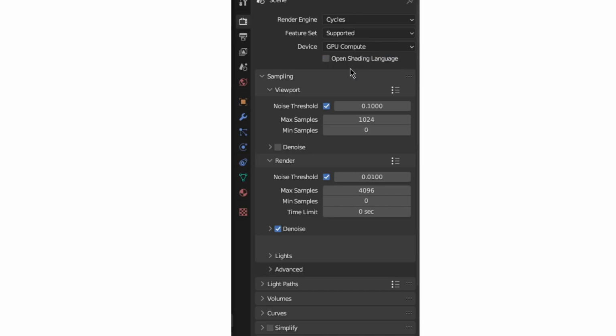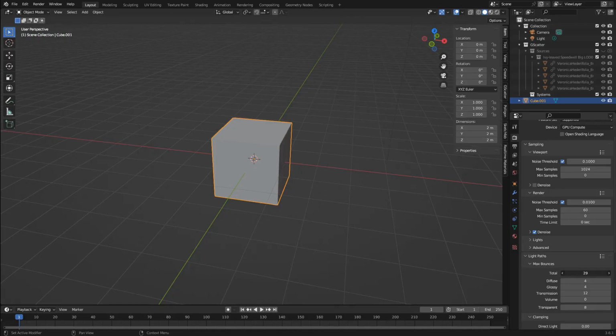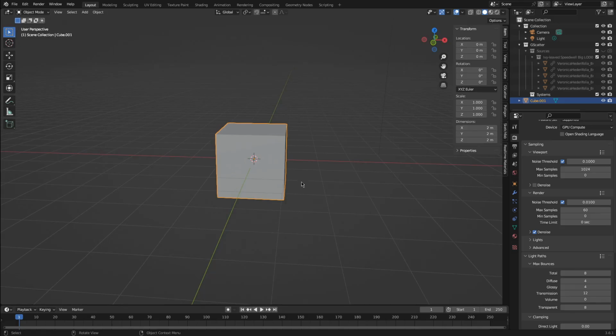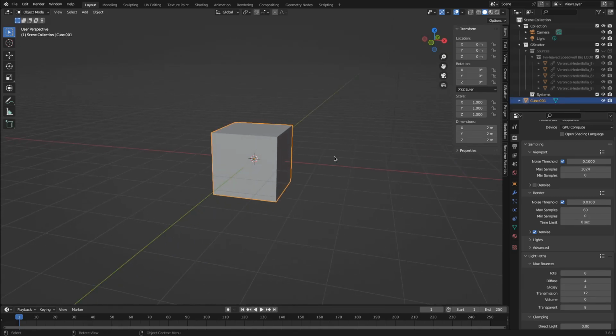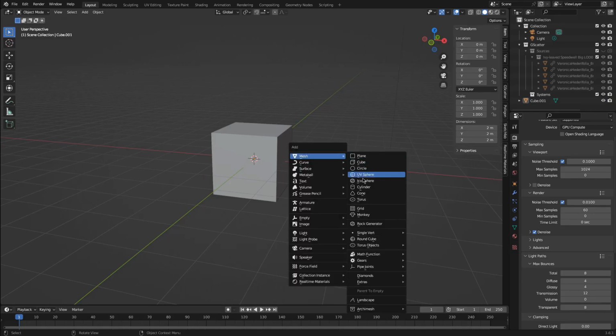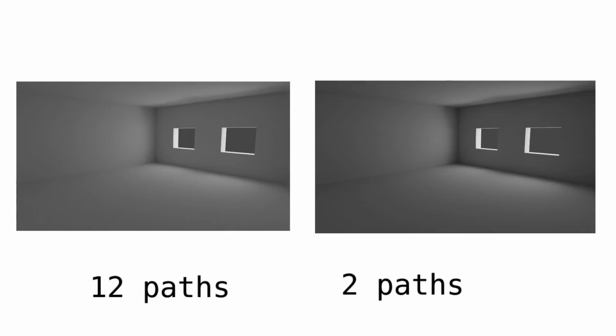The second way in render settings is to manipulate light paths. To do this, go down from render settings and click on light paths, max bounces, and turn the total down from 12 to around 8. You can actually make this a lot lower if your scene is an open world scene where you're using your HDRI. But if your scene is an enclosed scene and you use like a window for lighting, I would suggest to keep the light paths at 12.